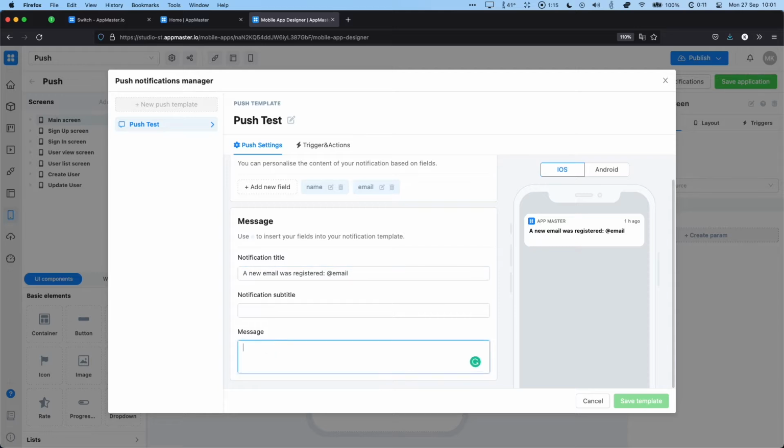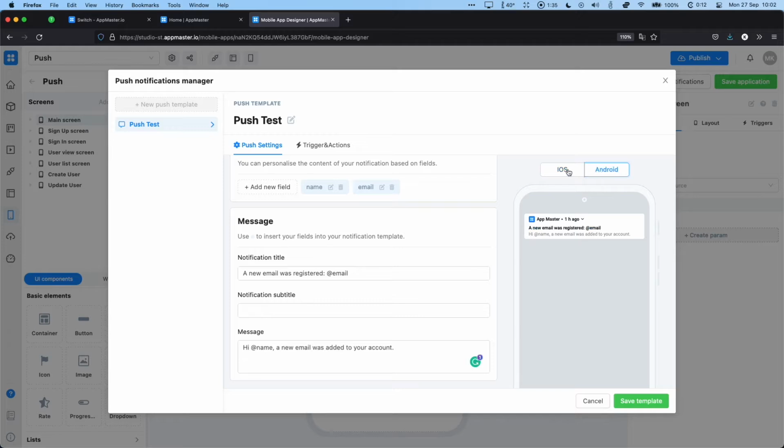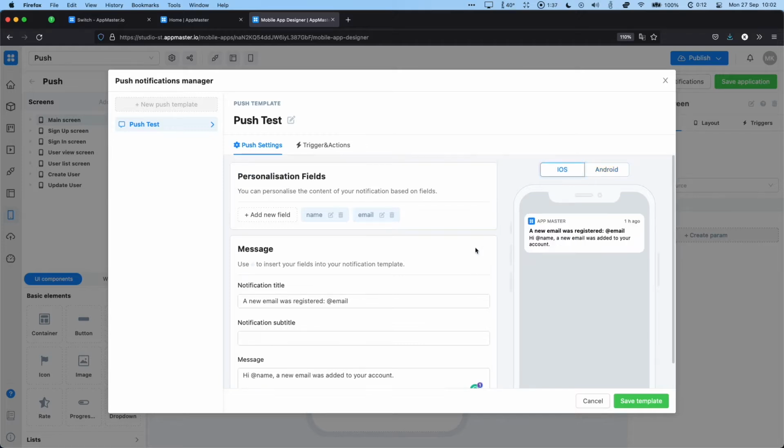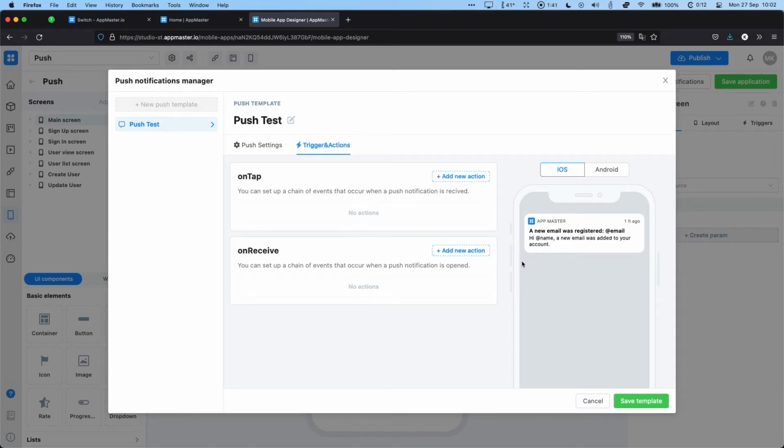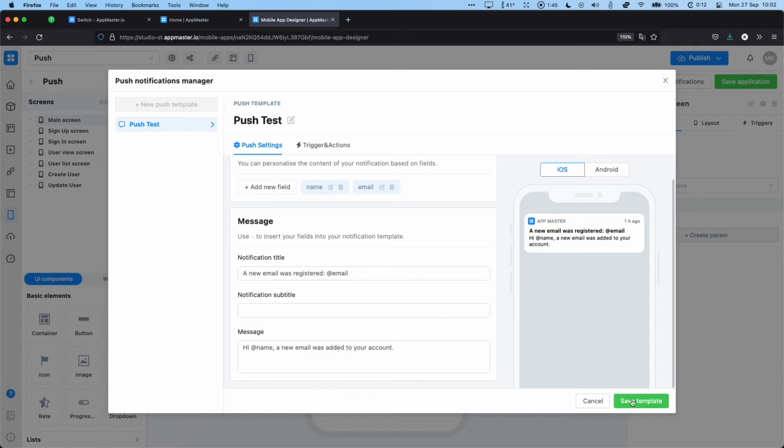And in the message, let's say, hi, and name of the user, a new email was added to your account. Here on the right, you'll be able to see a preview of this notification for iOS and Android. You'll also be able to define triggers and actions when the user taps or receives this notification. Let's save it.